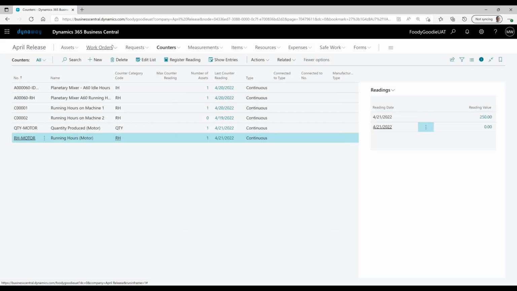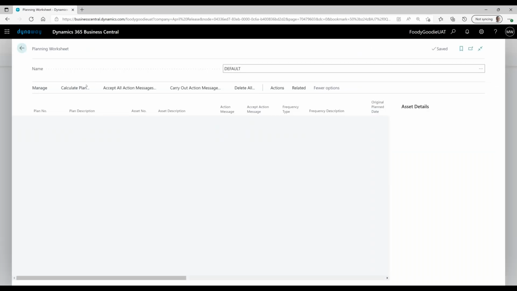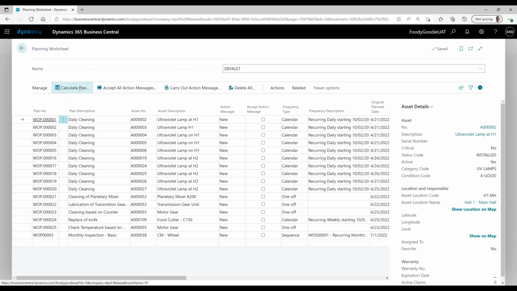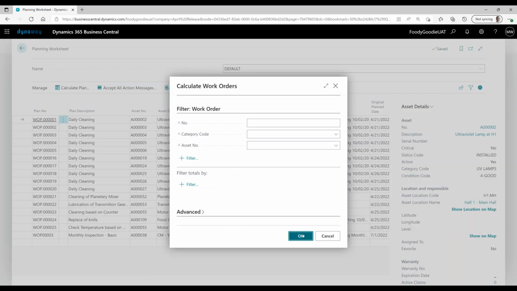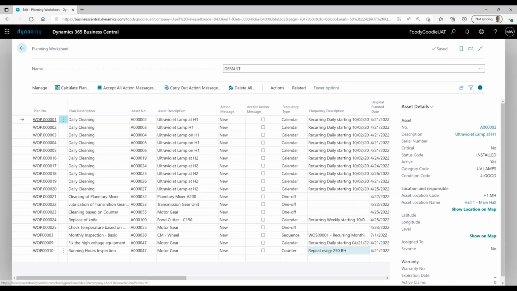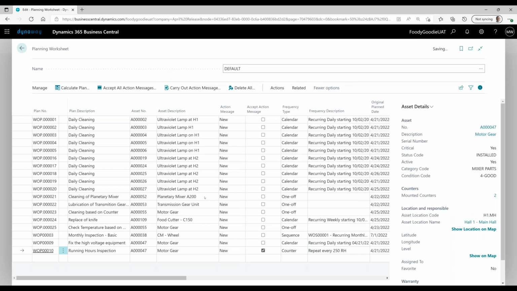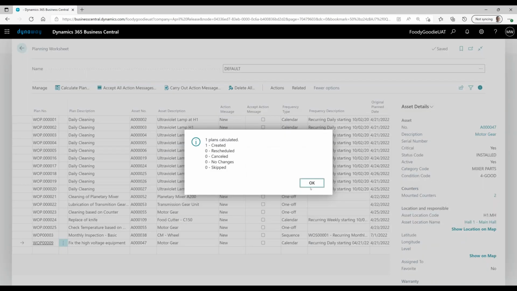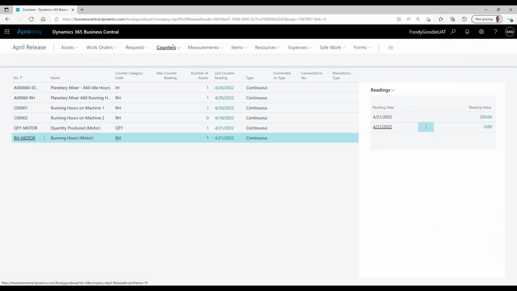Okay, so if I set up everything, let's calculate our plans. And as you can see, I have my work order, which is here. So let's carry out the action for it. Okay. And for that, let's go to our work order and close it.